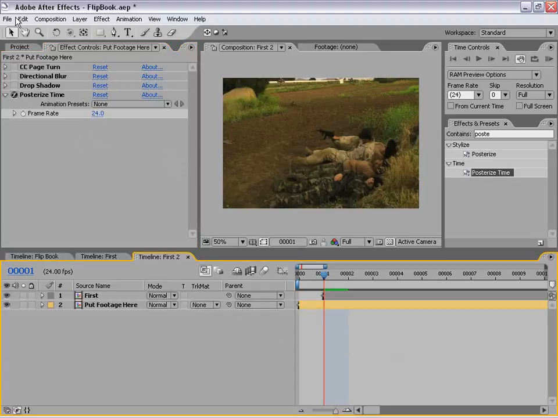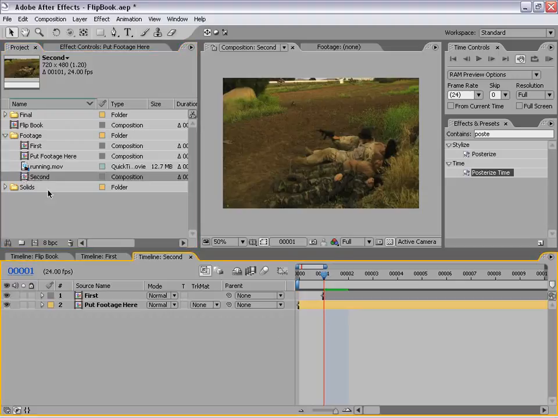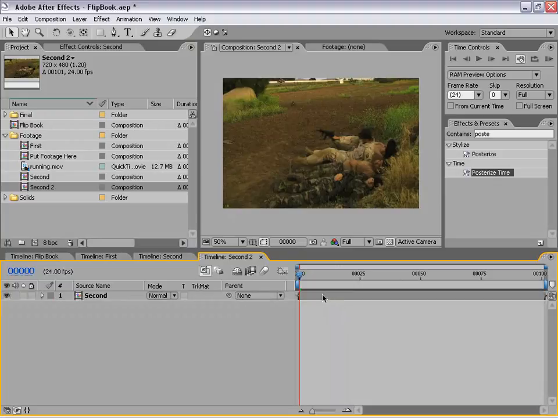Next thing we're going to do is go to our project and take this first 2 comp. I'm going to hit return on the keyboard. We're going to call this second. And I'm going to take this second comp, or this comp here, and put it into a new composition again. Now, inside of this composition is where we do our animation.